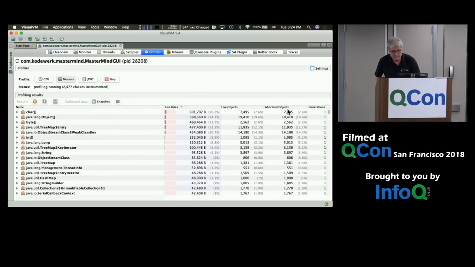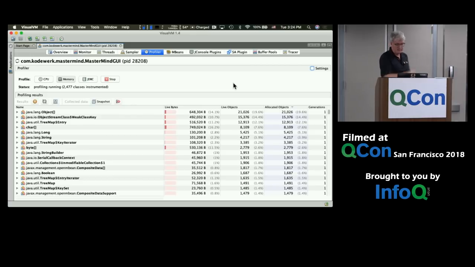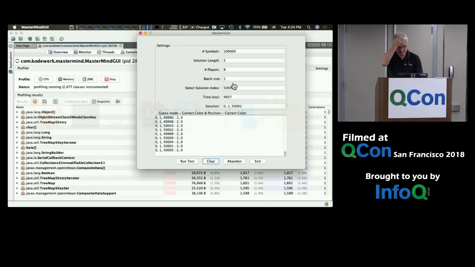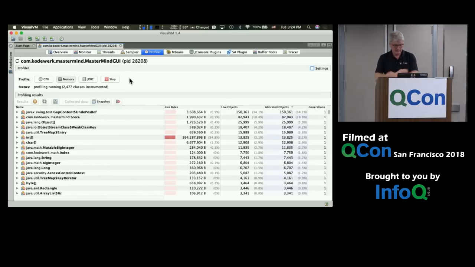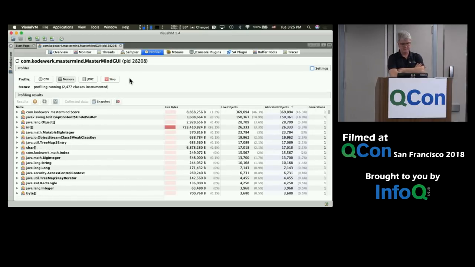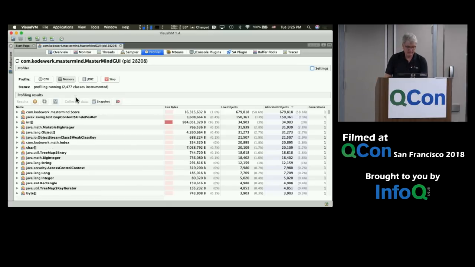Anyways, it doesn't matter. So we're looking for a frequency event. I'm looking for allocated objects here. So let's go to our application, clear it out and run it again, and let's see if anybody can tell me what the hot allocated object is.